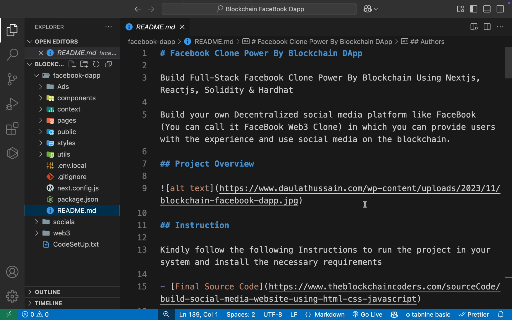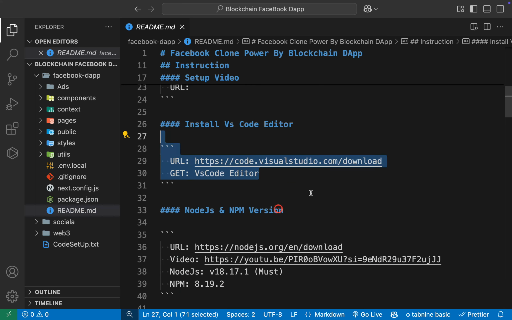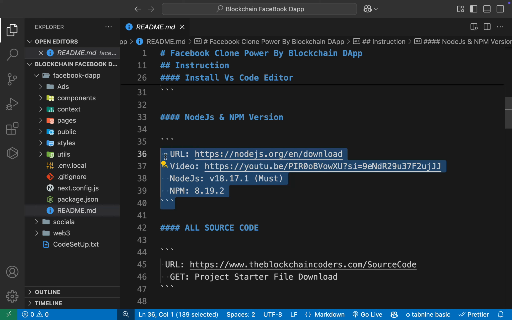Here you will find all the instructions about the modules which we are using, how you can install VS Code, and what node version you have to install. This particular node version is absolutely a must because we are using Hardhat in our project. If you have any other version, it's not going to work because Hardhat is not compatible with the latest node version. If you don't know how to upgrade and downgrade node version, make sure to watch this video in which I have explained everything.